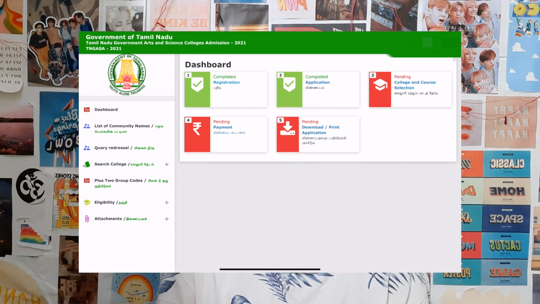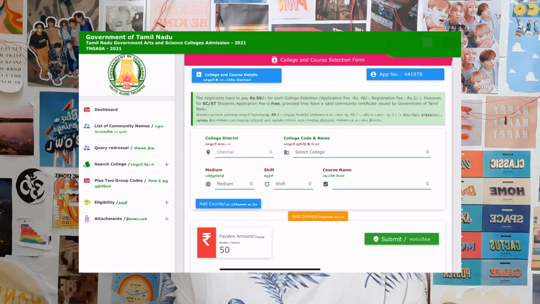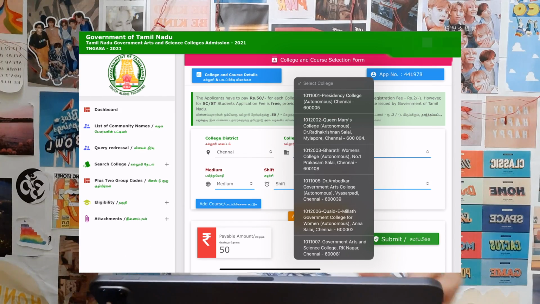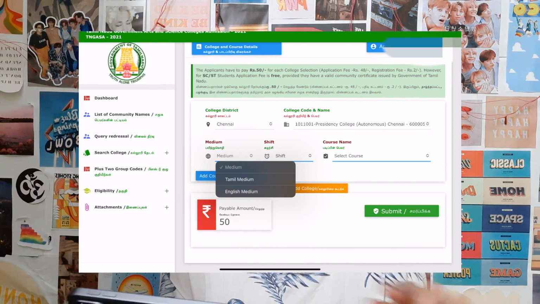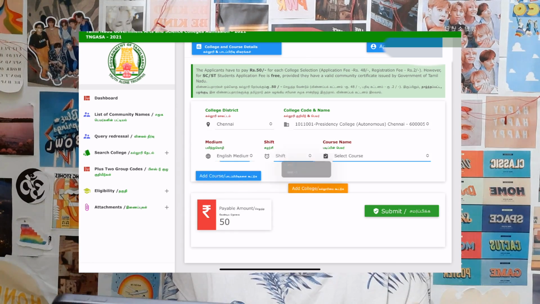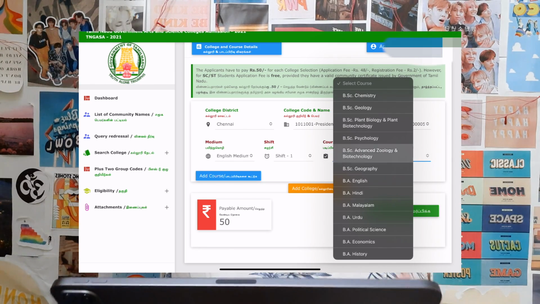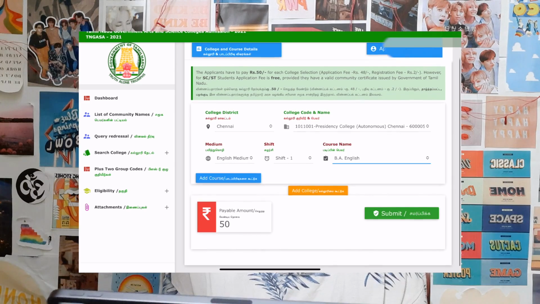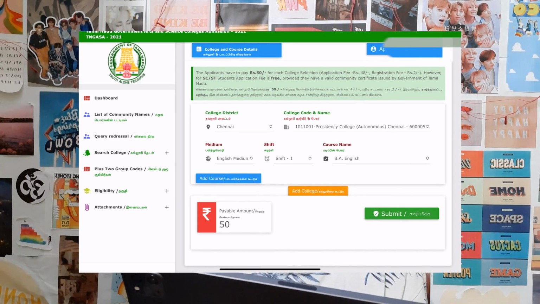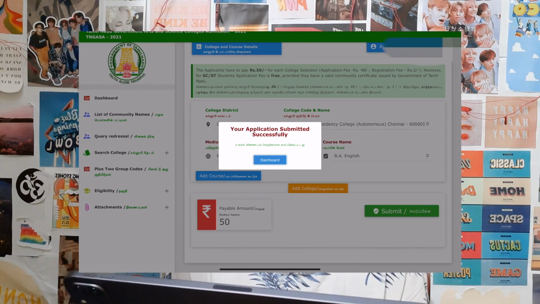So then you have to choose your college and course selection. So your college district, you have to select Chennai, and then your college, Presidency. Then your medium, for which medium you want to study in Presidency, and which shift, for example shift 1, and your course, for example BA English. You can also add courses here. You can add as much as you want. So you can apply for many courses at a time. Then you can see the total amount, like 50 rupees. When you click on submit, your application is submitted successfully.